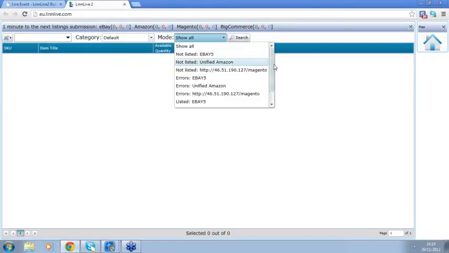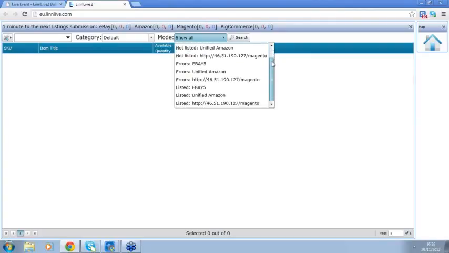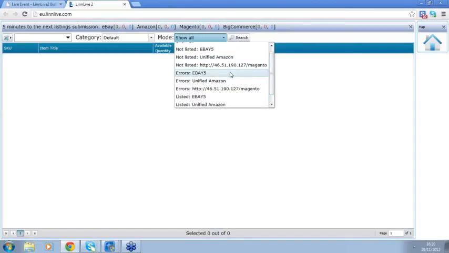Mode stands for either not listed items on a specific channel that we have integrated with Linnworks, listed, or errors. So we can specify any of them. If I hit errors for the eBay account, I'll be able to see the listings that I have tried to create on eBay and I wasn't successful.